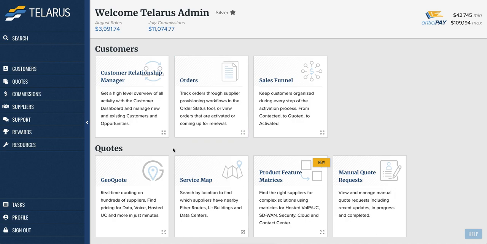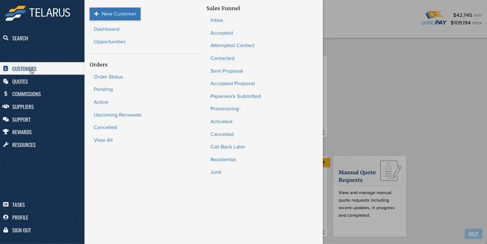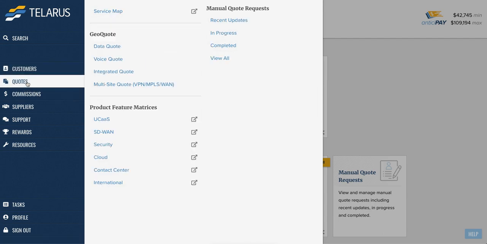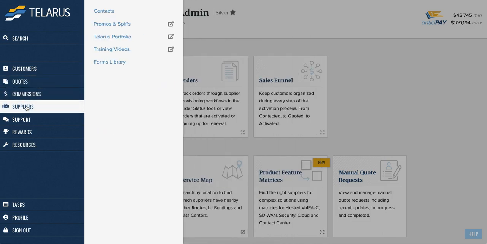So navigation within the new user interface, there's a couple of different methods for navigation. The first one, left-hand navigation, works very similar to what you're used to in a website. So for example, I can click on customers. I'm going to get a flyout here with some additional features for me to get to. You'll see the same thing for quotes, for commissions, suppliers.